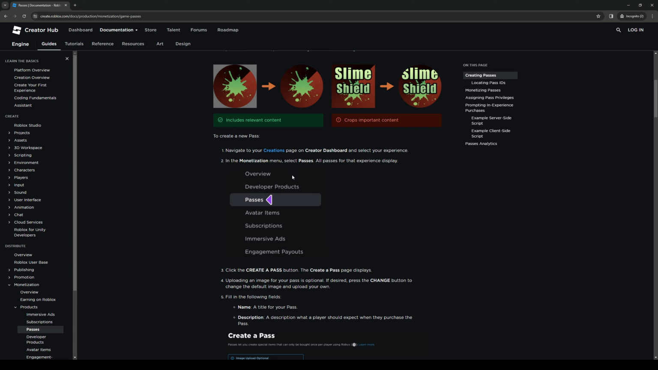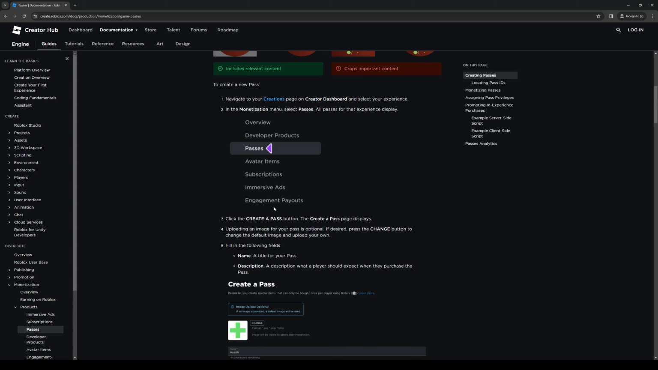And from here, you want to click on monetization for your experience. And under the monetization tab, there should be an option that says passes, as you can see here. Now, you obviously want to click on this, and this should take you to a new page where you get to create a pass. So when you create a pass, this should open up a new page.